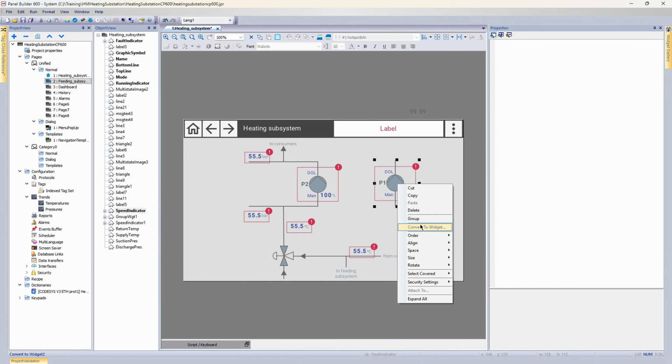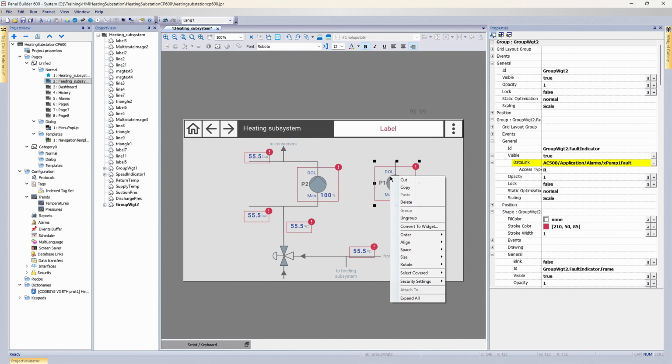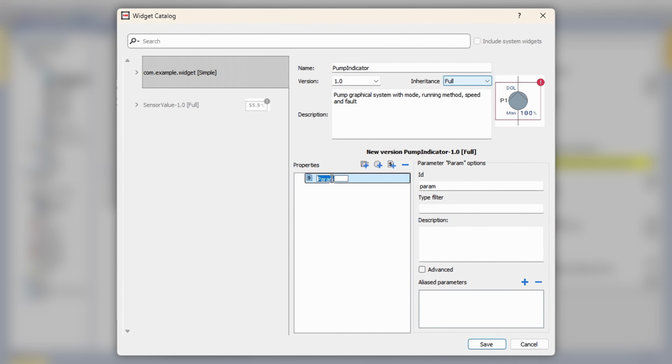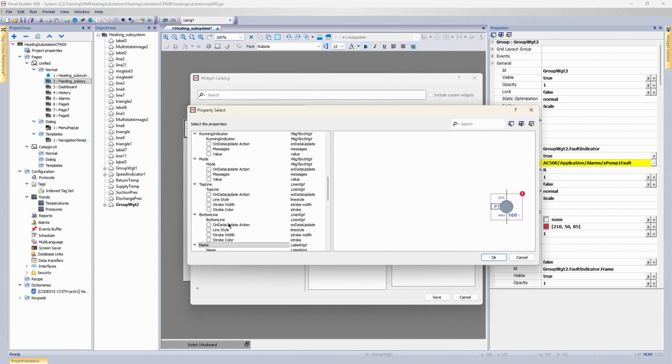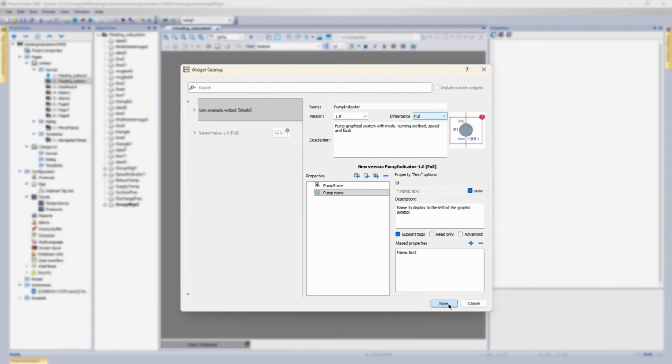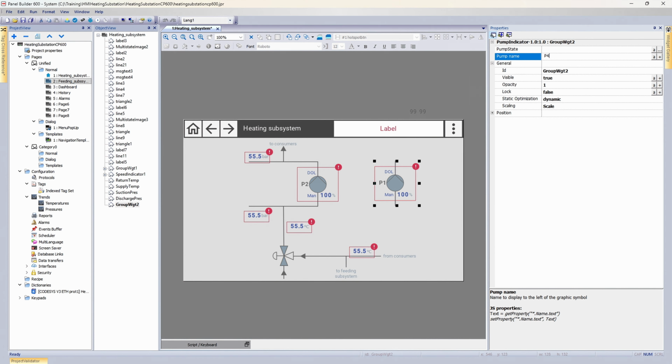Select all elements, group them, and convert to a widget. Give it a meaningful name and description. Add a parameter which points to a pump state structure. We want an ability to give each pump a unique name. For that, I'll add a property which acts as an alias to the text property of the name label. Verify it from the outside.